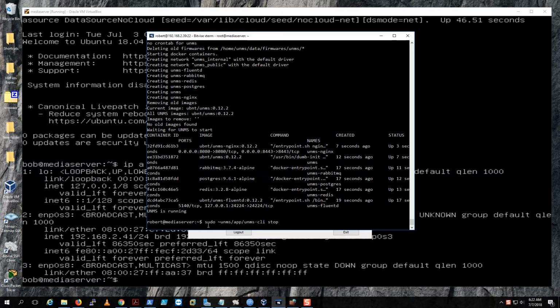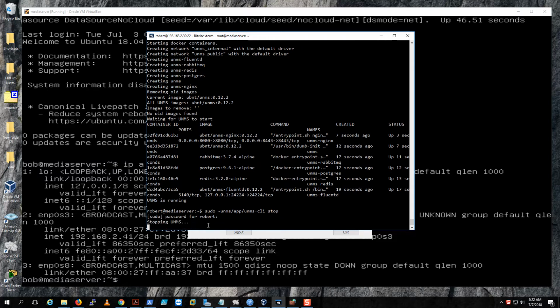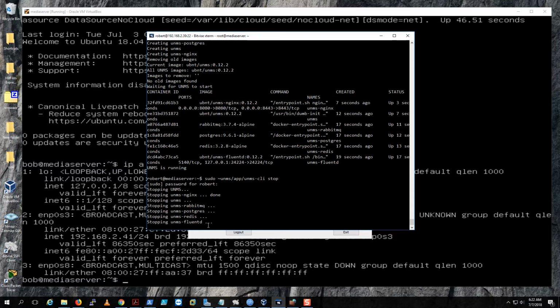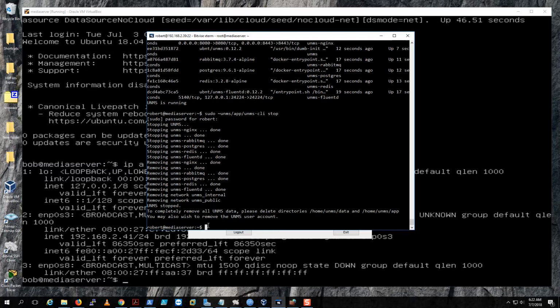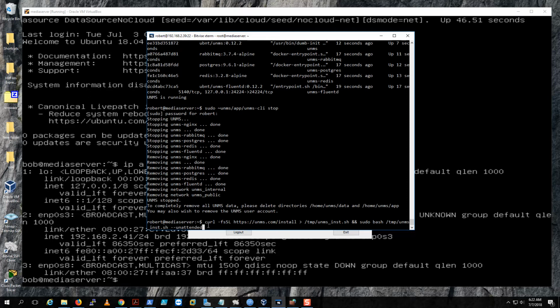Let me stop the UNMS. And this actually is I'm going to uninstall it, so I can start from scratch so you guys can see what happened. Okay, after that, and I'll put all these commands down there for you guys to see, and probably add an asterisk.